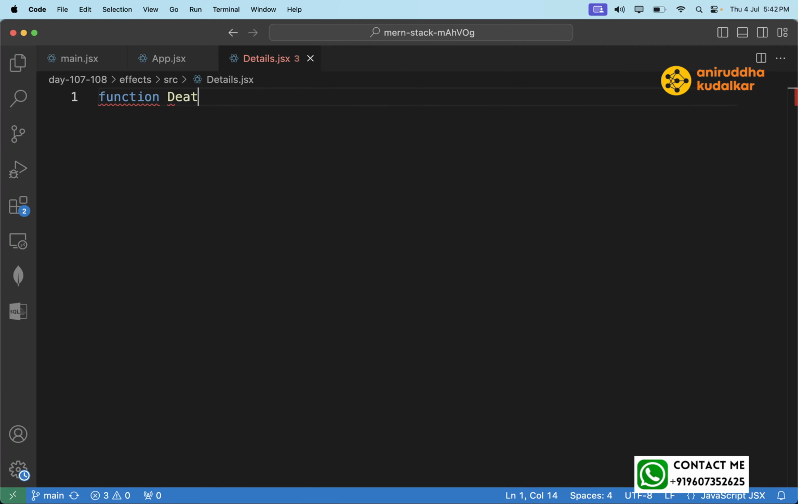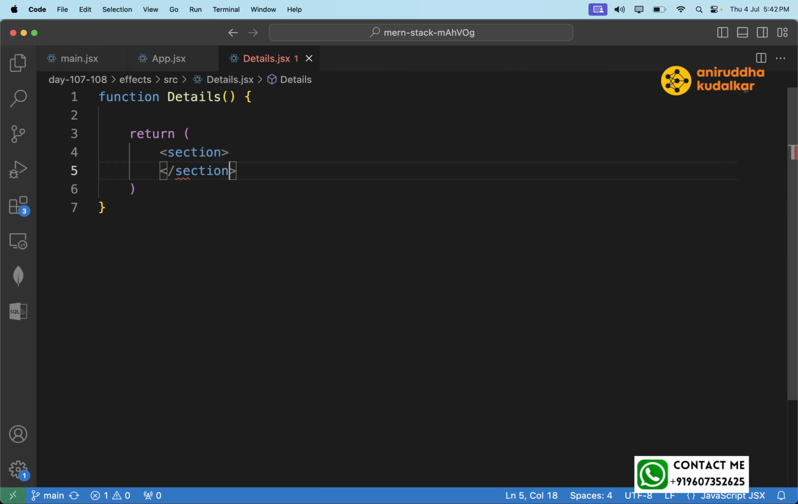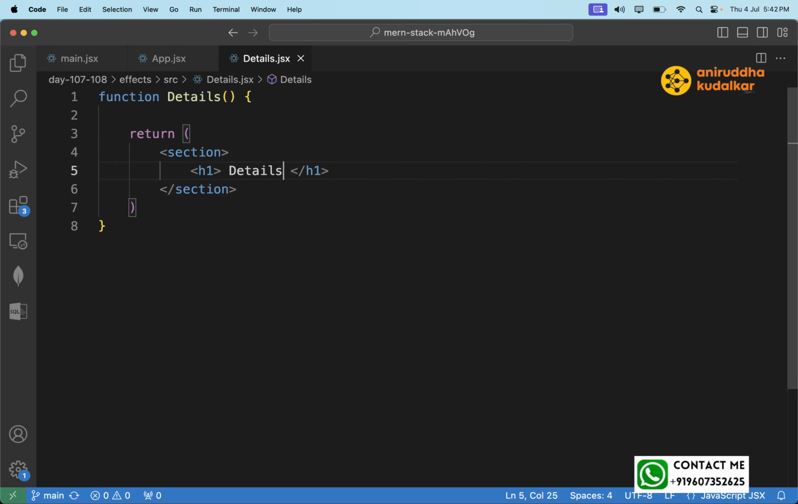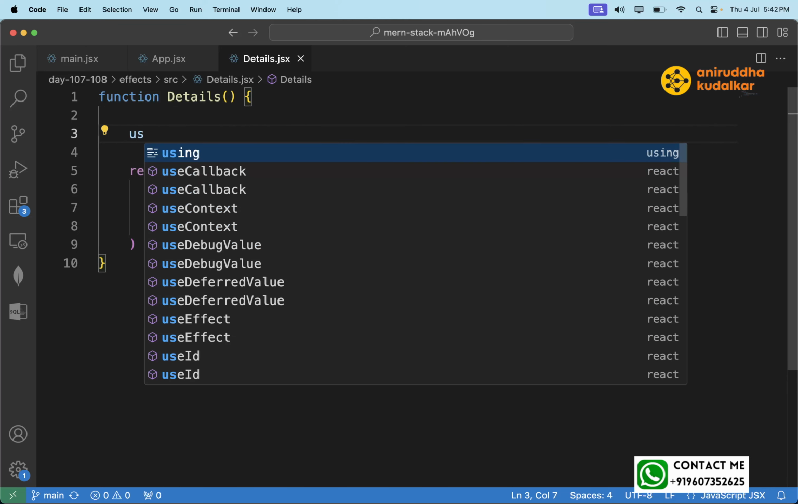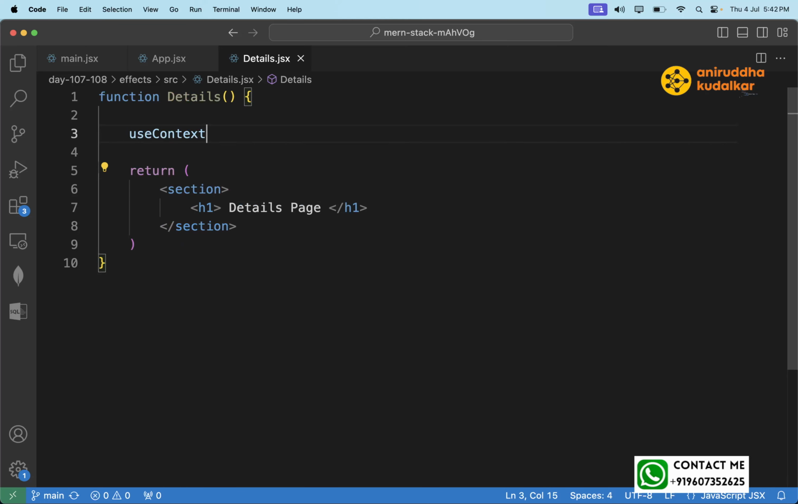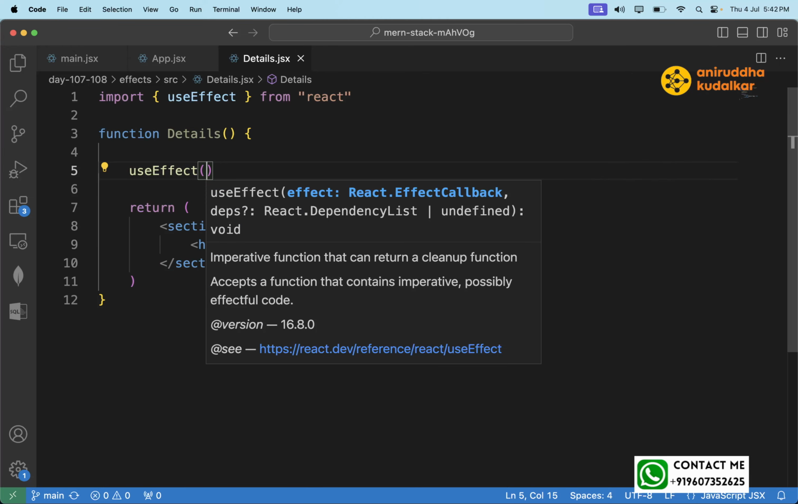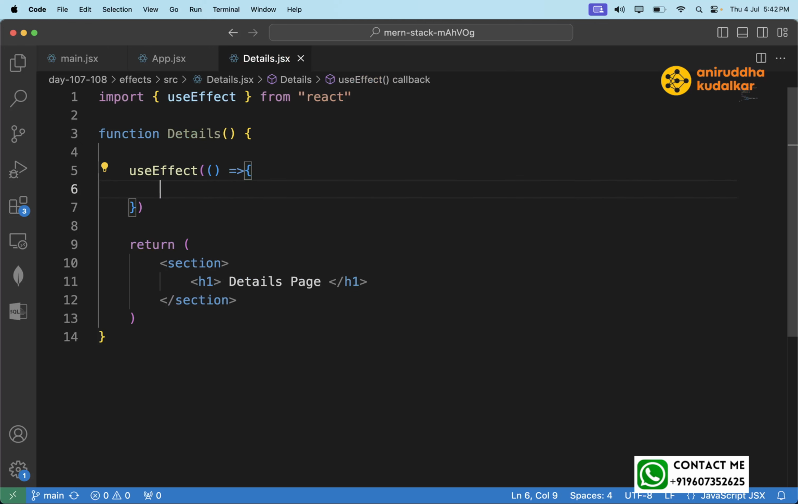And here we can say function Details and return some JSX, section and section, details page. So if you want to handle some side effect, you can use the function called useEffect.